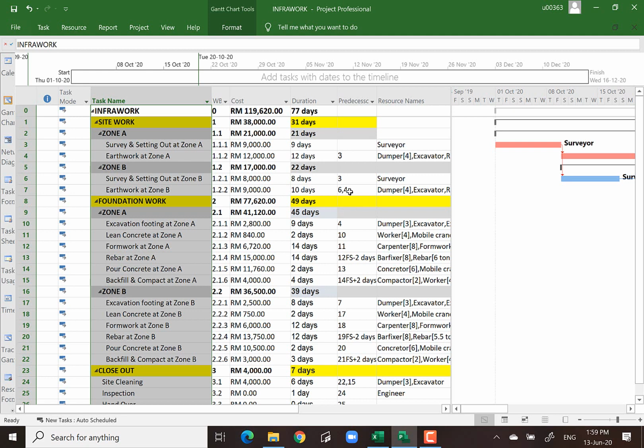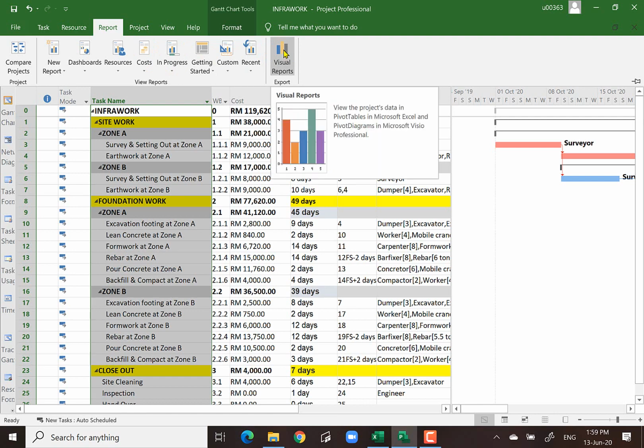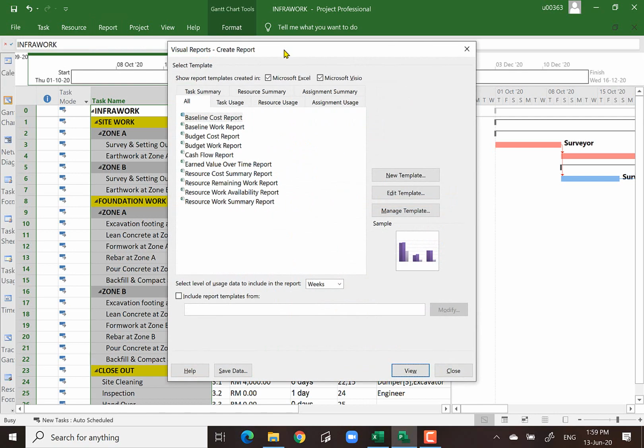Okay. Now, before we move into the second part, I just want to show you in terms of report. You notice that there are a few reports, dashboard, resources, cost, in progress, whatever, that you can simply click and then print out. But among those reports, I would like you to click on visual report. If you copy the way I do, you get the same result.